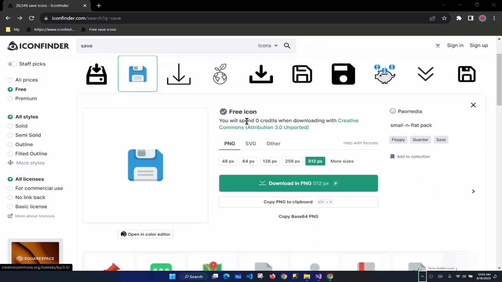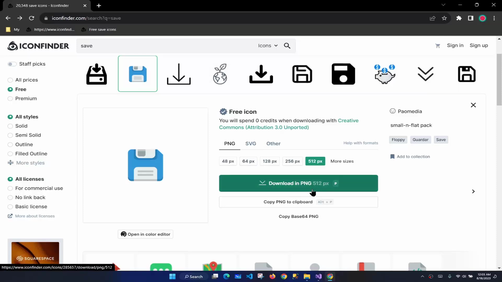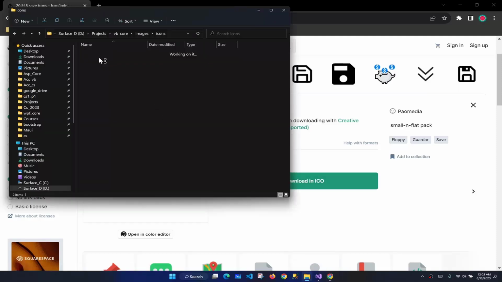So now I have something like this over here after clicking on the save button. So let's select the other and select the ICO because I want to add it as the icons. So the extension of this image should be ICO. And also you can get the PNG and download the PNG, but currently we don't need to use the PNG. Let's select the other and the ICO or icon and start downloading it. So I have the downloaded files over here. You can see the save icon and also memo icon. You can select one of these icons.